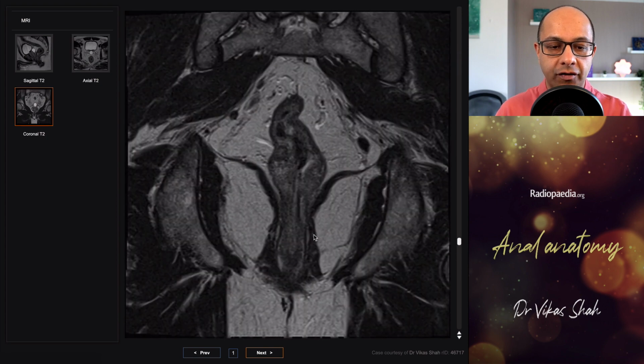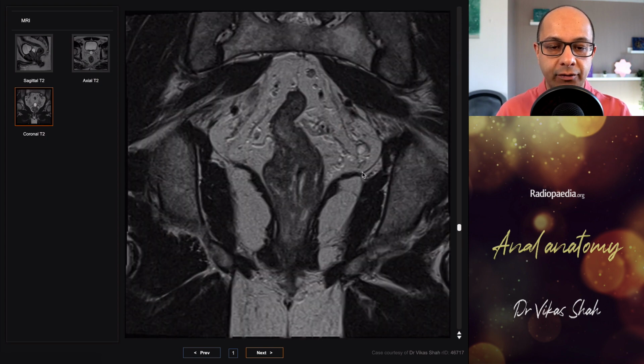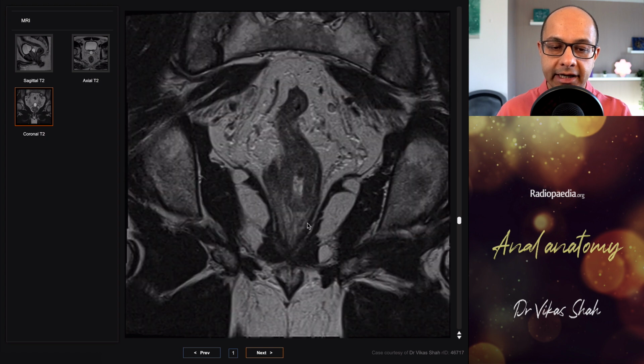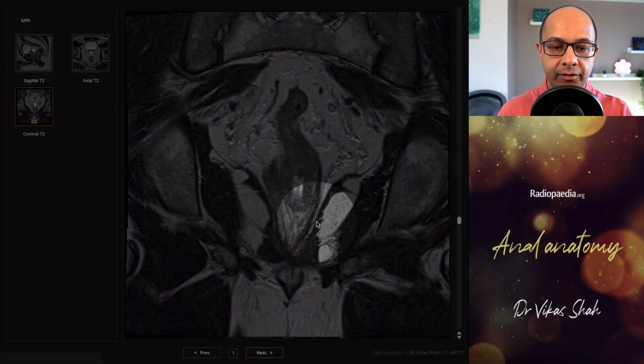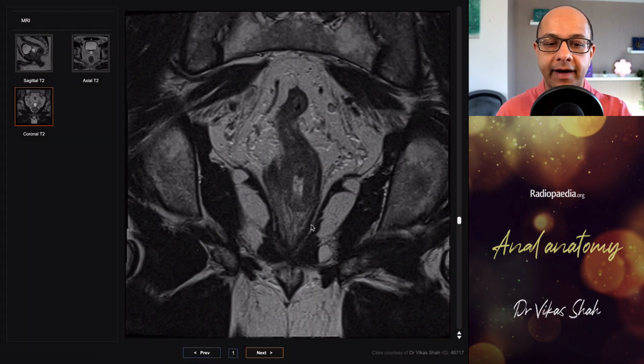And finally on a coronal view you can again see all of that. So here we have the levator muscle forming the external sphincter, the muscle of the rectum continuing as the internal sphincter, which is over here, and then between the two here we have the intersphincteric fat.